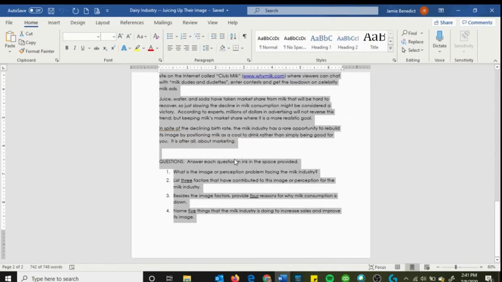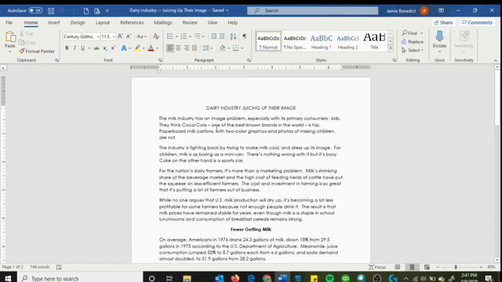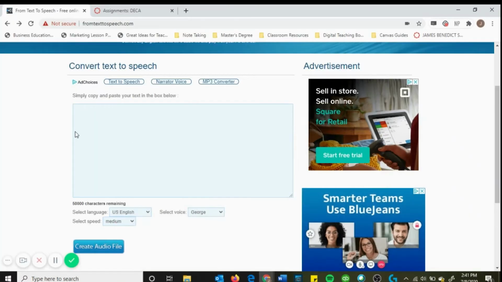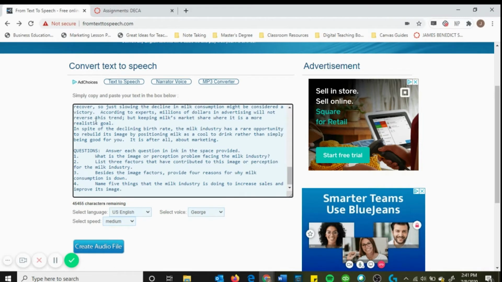So I have a Word file here. This is an assignment that I do with my students early on in the year. I'm going to select all and copy and come over here and paste. You can also type directly into the text box if you want to, but you can see that by doing this, I still have 45,455 characters remaining. So I used just over 4,500 characters.